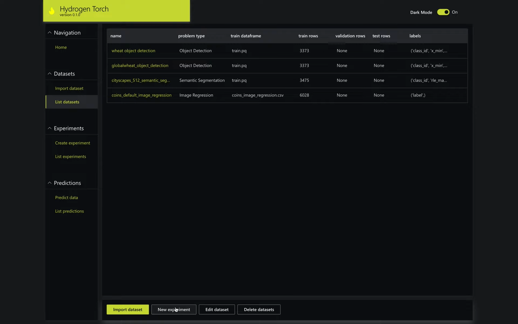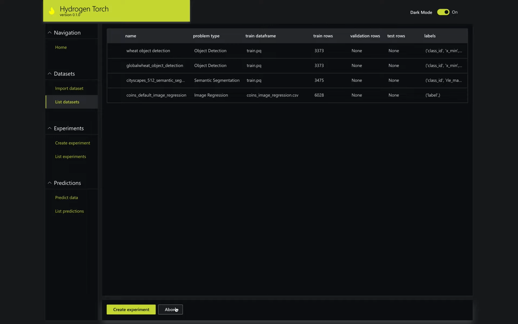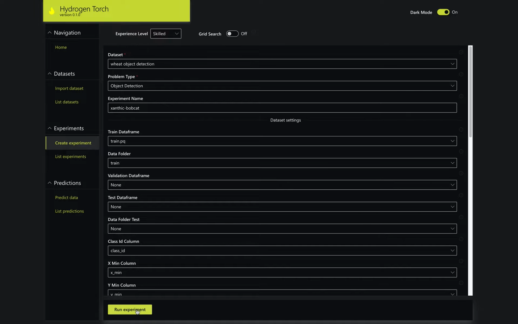We can create a new experiment from the dataset list page by clicking on the new experiment, selecting the dataset we want to model, and clicking the Create Experiment button. We can also create an experiment by clicking the Create Experiment in the navigation bar and selecting the right dataset. On the top, you can see the Experience Level selection box. Options vary from novice to master level. Each level exposes more settings than the previous one. We will discuss the grid search toggle later.